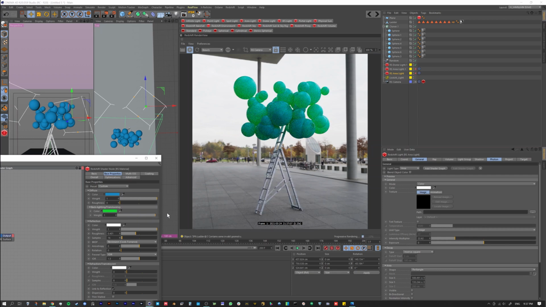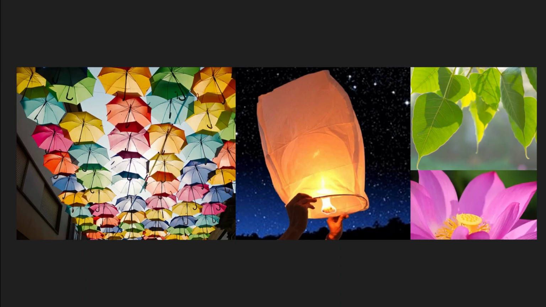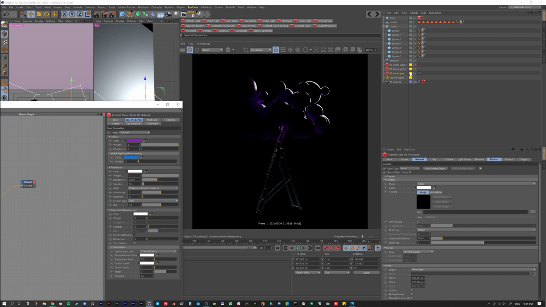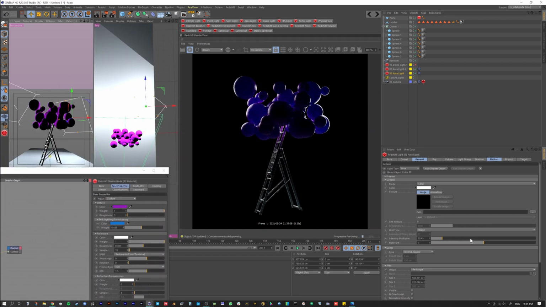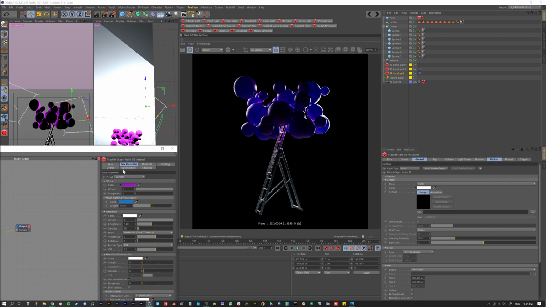Today we are talking about how to fake subsurface scattering with backlighting in Redshift. This is a super simple technique that yields high quality results and lightning fast render times. So let's jump in and see what it's all about.